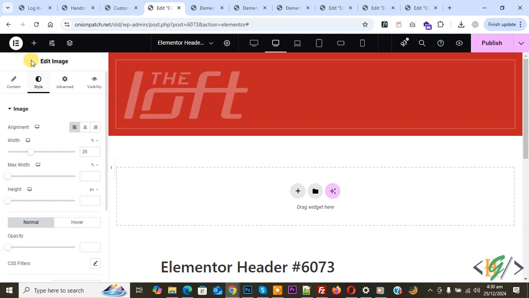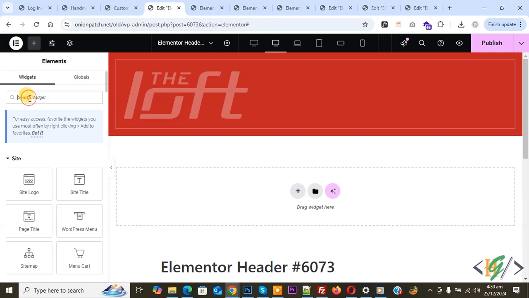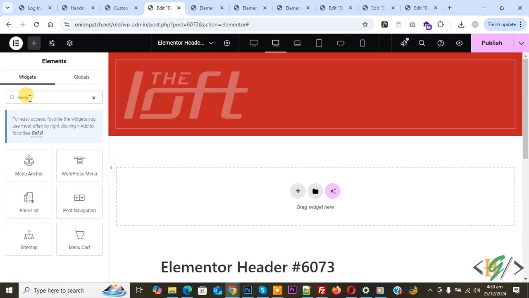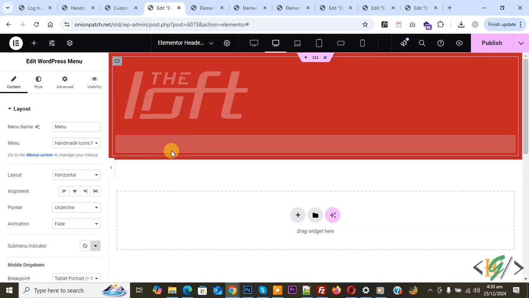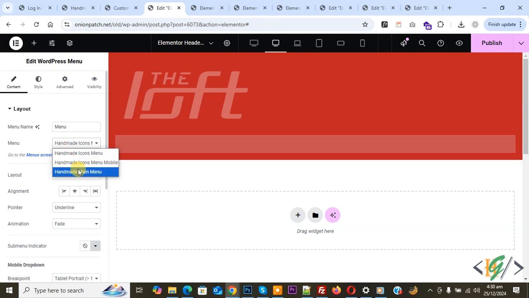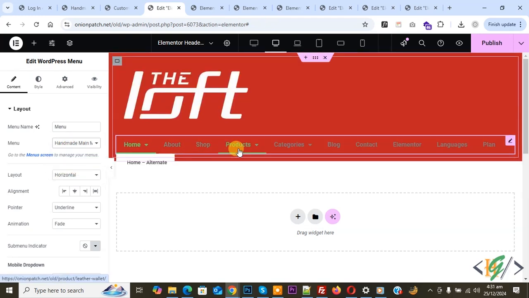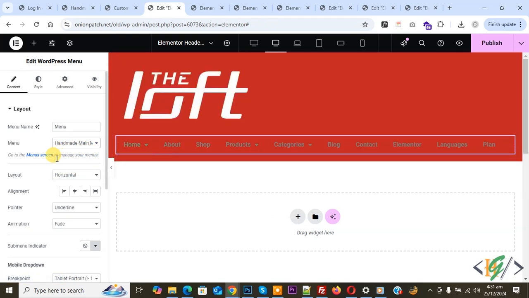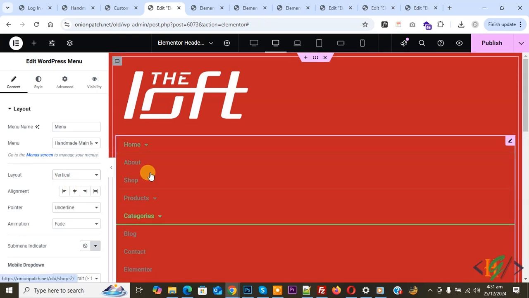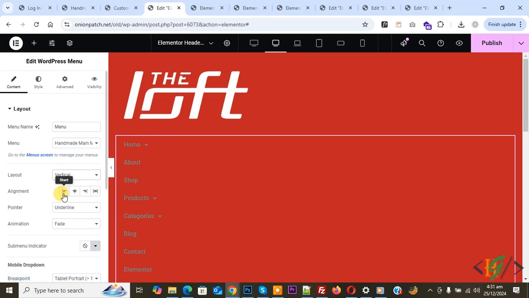Now you see plus icon, add element, so click on it. Now in search widget, write menu, and then you see WordPress menu, so drag and drop here. Now menu is added, and then you see menu name. Now you can select menu. Now select. Now you see menu in horizontal position. So we are going to change layout. Now you see horizontal. Now select vertical. Now you see menu display in vertical position, and then you see alignment start.